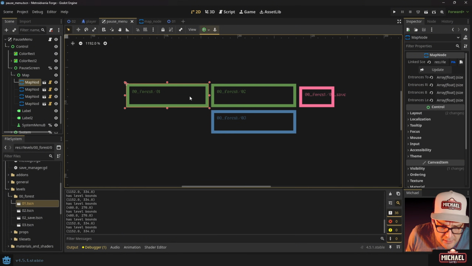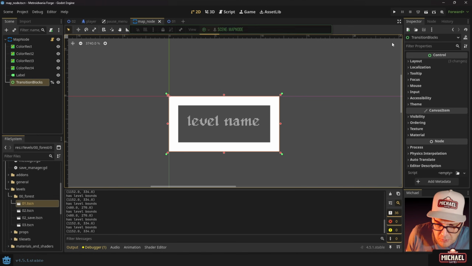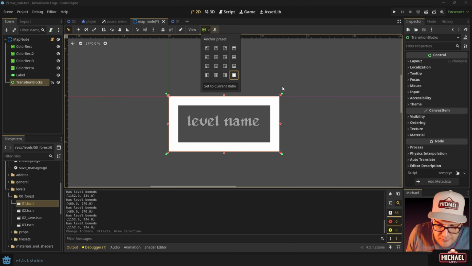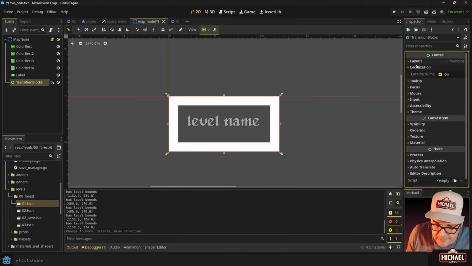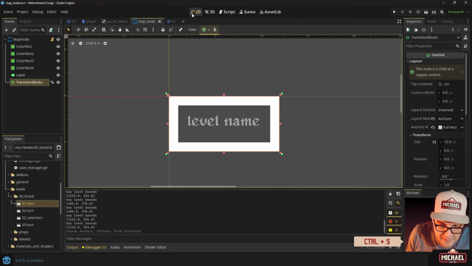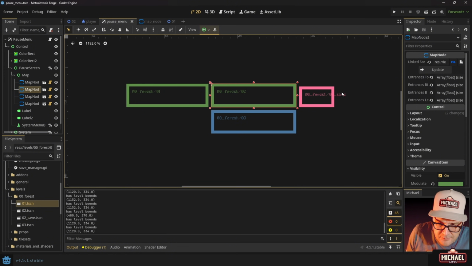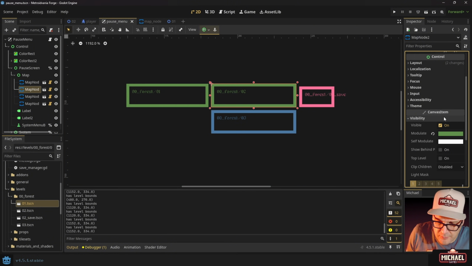Go ahead and update these. But we're still not drawing those little guys, are we? So let's look at the code and let's see if there's something we've done wrong. And let's also look at the map node setup. We've got this transition block. I want to make sure it's on full rect. It looks like it is, but set that there. Look at the layout. Okay, full rectangle anchors. Seems good. Okay, let's go ahead and save that. I don't know if that made a difference. Didn't seem to. Still not working there.